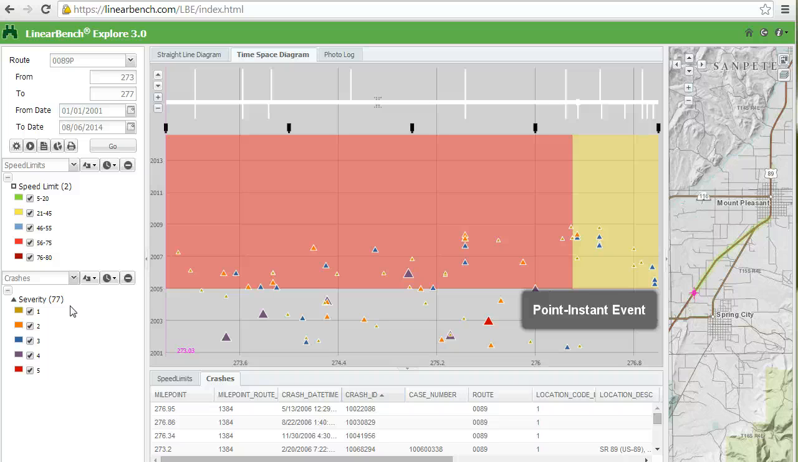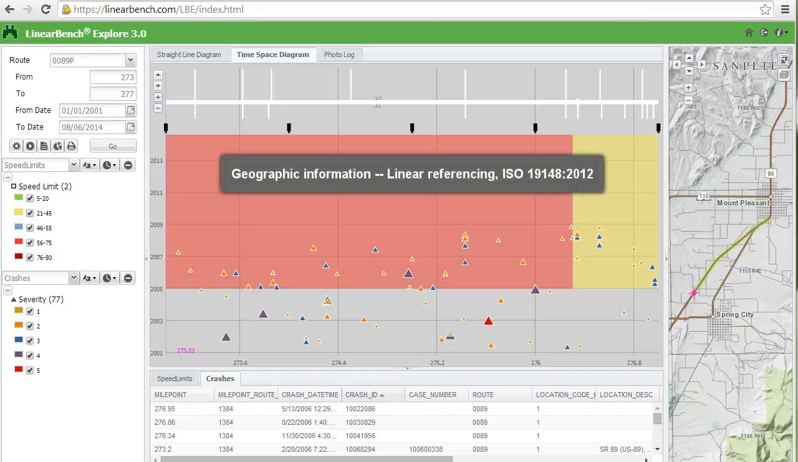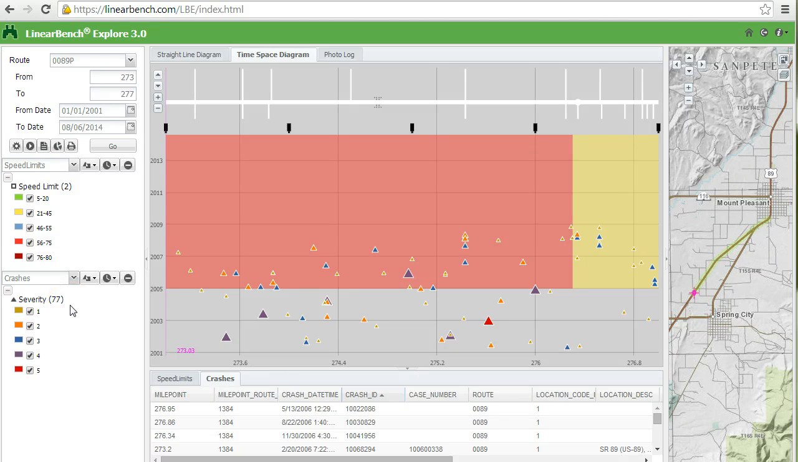As an aside, we are proud to say that some of the key temporal LRS concepts adopted in the latest Linear Referencing System standard, ISO 19148, were developed by Gistic founder and CTO Bo Guo in his doctoral research and professional practice.